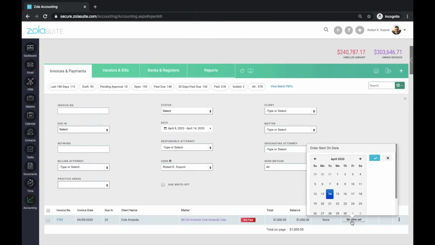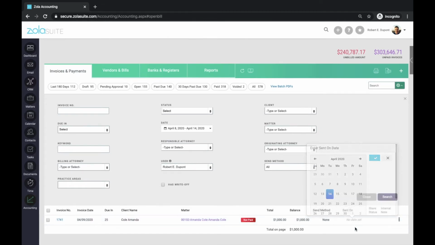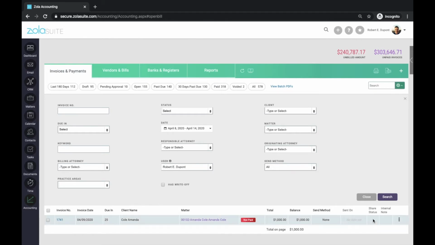That does not mean he hasn't sent it. It could mean that he sent it in an email. Maybe he did a blast. If he had shared it through Caseway, I would see that here.